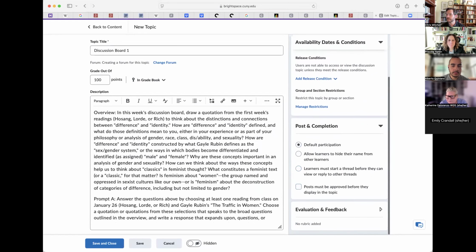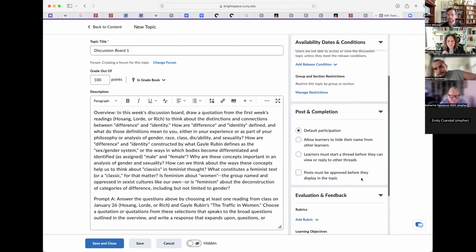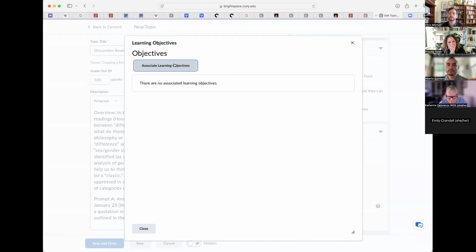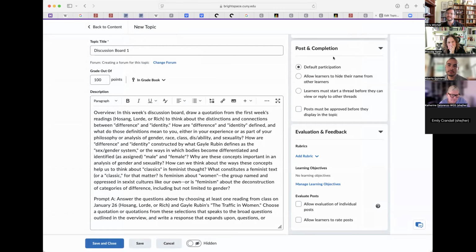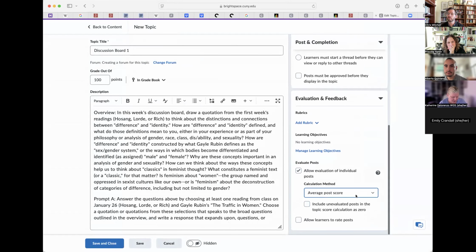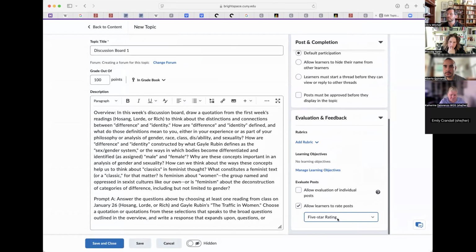These are settings that exist on Blackboard discussions too. You can add a rubric. You can create a rubric from scratch, or you can upload a file. You can add learning objectives, or manage or associate learning objectives. This is not something that's necessary, but sometimes it's useful for students. You can either grade individual posts and set your grading scale there, or you can allow students to rate each other's posts.